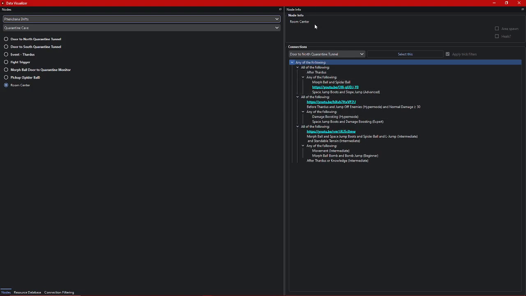Now, at the bare minimum, we could have no space jump. So if we don't have space jump, we would have to do this trick here. It's called before Thardus, jump off enemies hyper mode and normal damage is greater or equal to 30. Now, once again, this is an event, Thardus, the actual fight. You need to use Thardus to do this trick, so therefore you can have fought Thardus already. And we also need normal damage greater than or equal to 30.